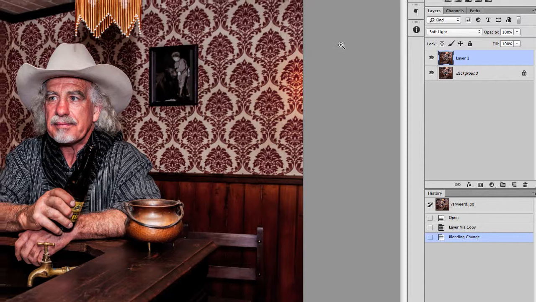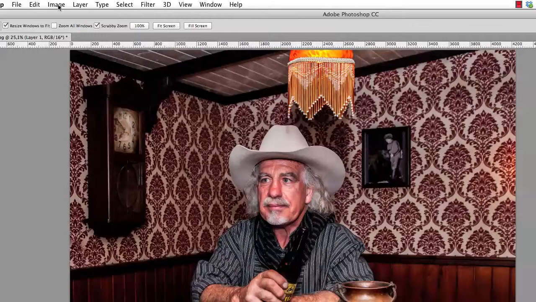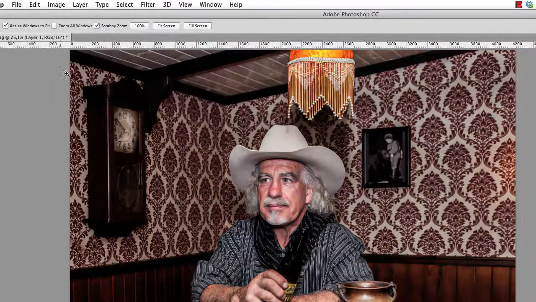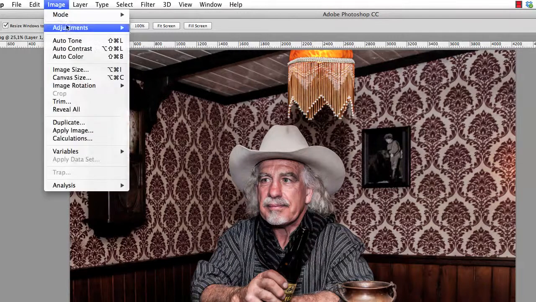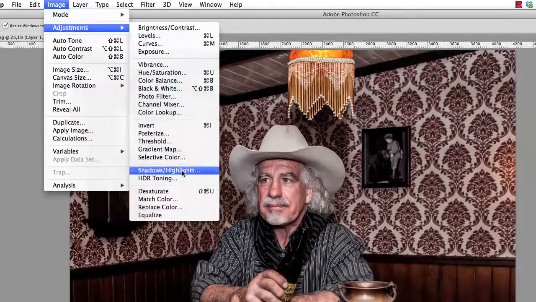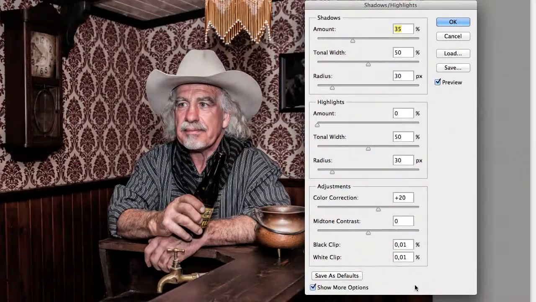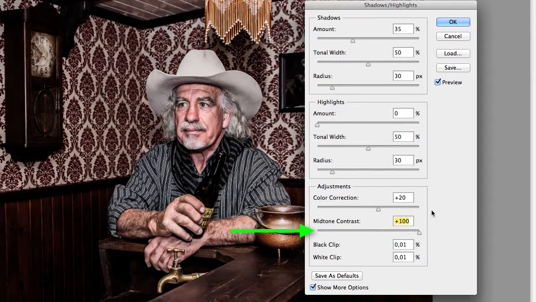And then I'm going to remove all color from this top layer by going to Image, Adjustments, Desaturate. Next I'm going to Image, Adjustments again and select Shadows Highlights. If your dialog doesn't show more options, you should click on the bottom of this page. Now I'm going to increase the value for mid-tone contrast to the maximum, that is plus 100.